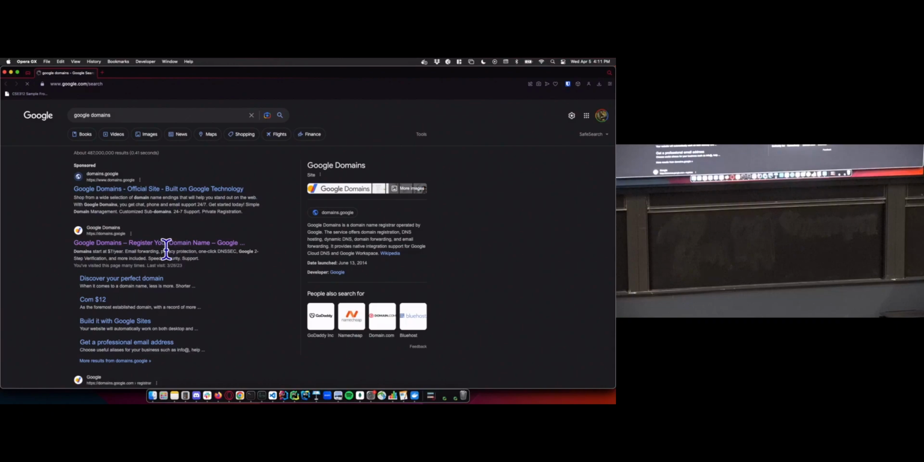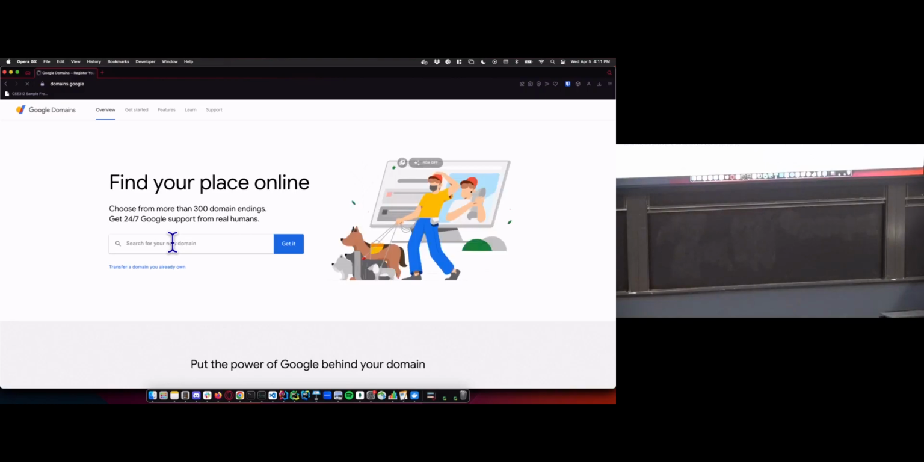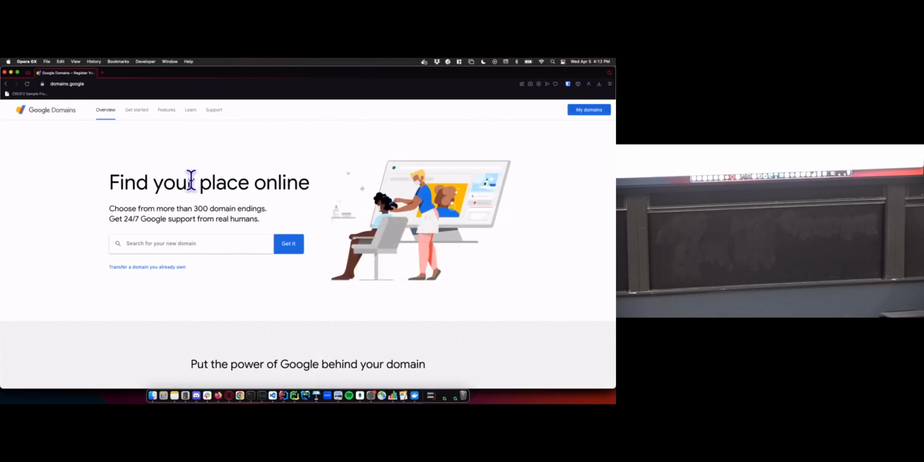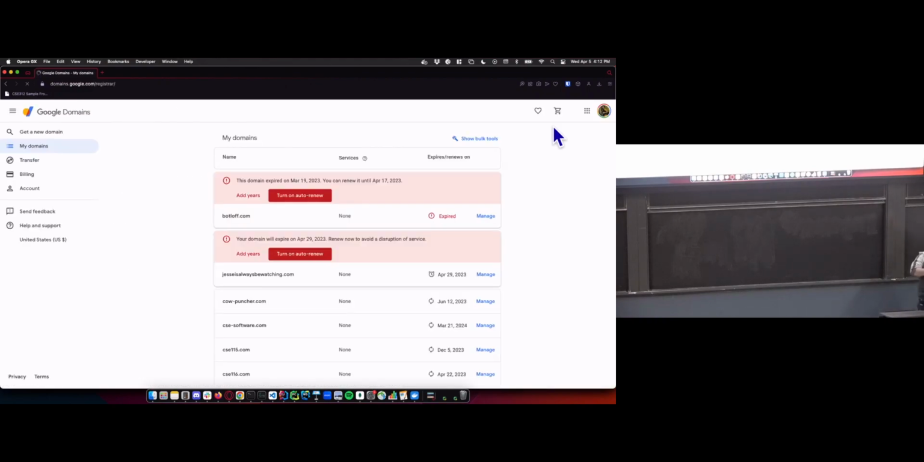We can get some domain name action in here is what we actually want. Google's taking forever to load too. This has got to be the Wi-Fi, just going slow. And we can look at all my domains, and we can get a new one.